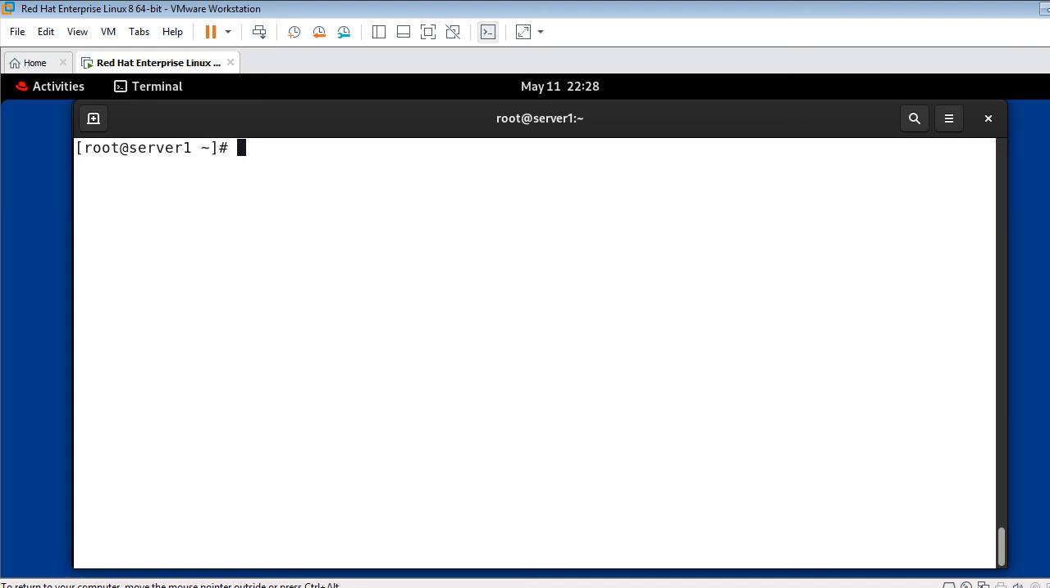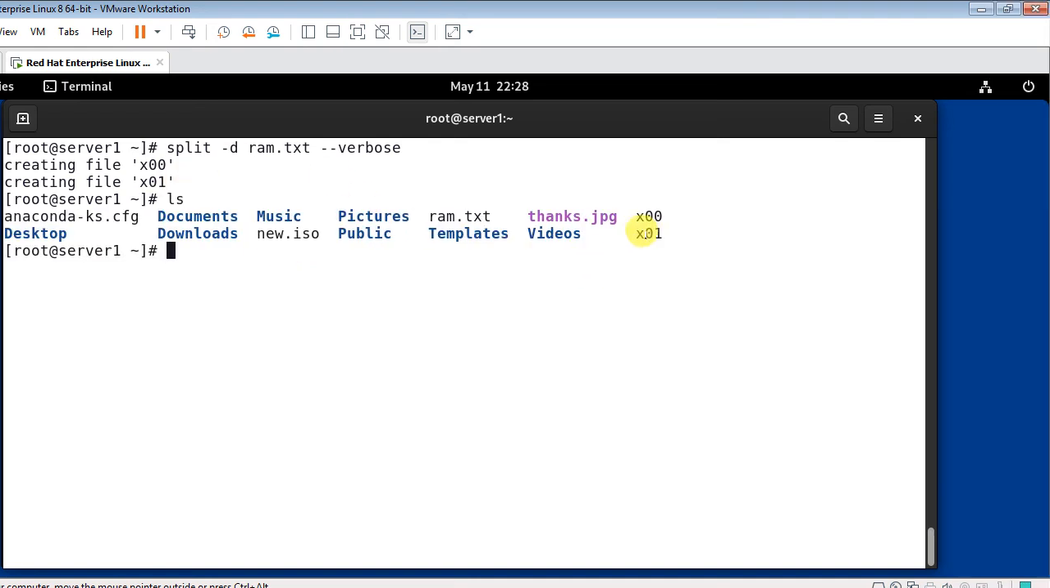So let's take the example of ram.txt one more time. So split -d ram.txt --verbose. Let's see, creating the files x00, x01. See, you can see the split file names are x00, x01.